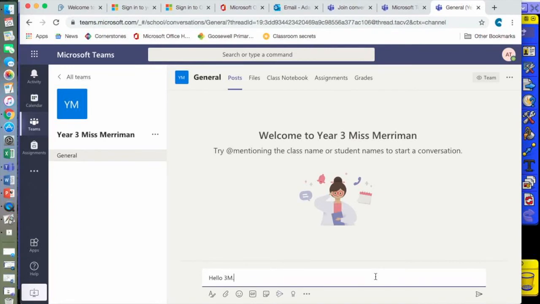When you access a team, you will open the class chat. Here you will be able to write messages and attach images of home learning should you wish to. You can also access the files and assignments that are linked to that class team.